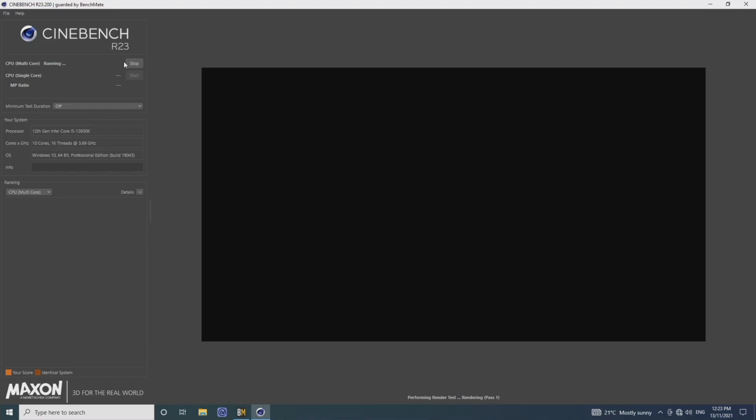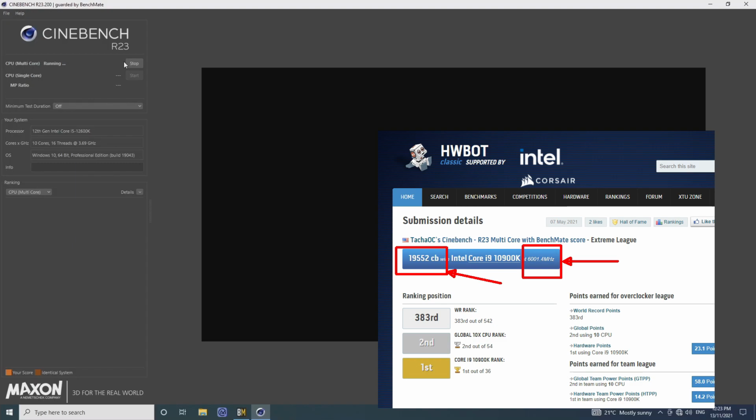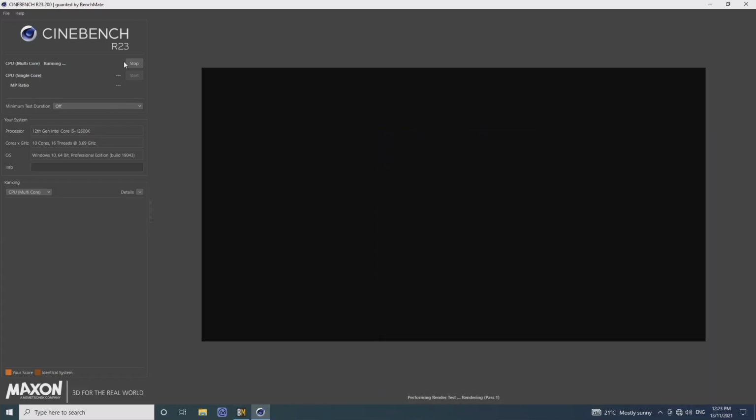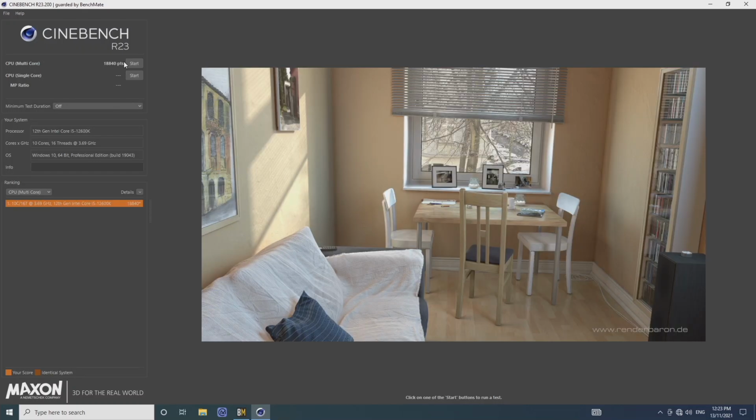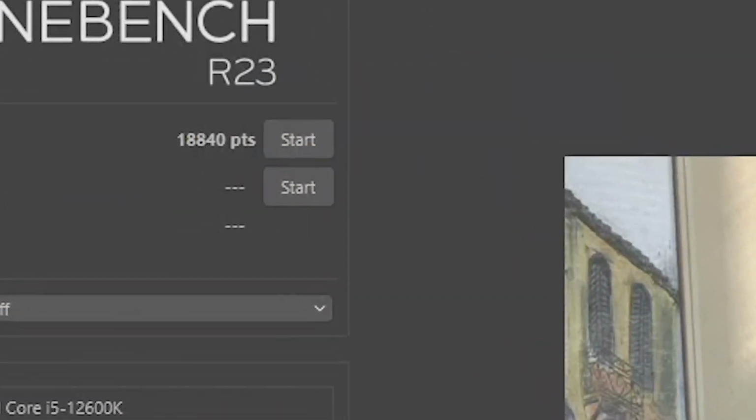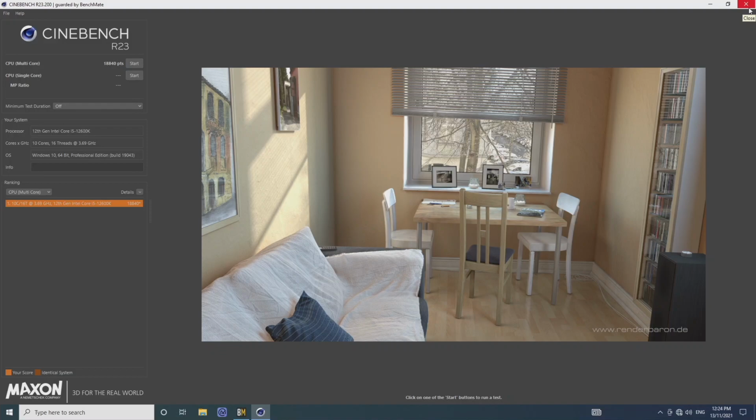This is running real time, so it's rendering in the background, it's just not showing the scene. Interesting fact, I've been looking at results on HWBot, a 10900K at 6 gigahertz finished this benchmark at 19,500 points roughly, and at 5 gigahertz, the best run I've seen, and obviously this benchmark is not 100% accurate, was about 19.2K from memory, but it also varies. It could be high 18K as well. But anyway, the fact that a 5 gigahertz 12600K Core i5 is almost matching a 6 gigahertz 10900K in multi-threaded loads tells you all you need to know how powerful this little CPU is.